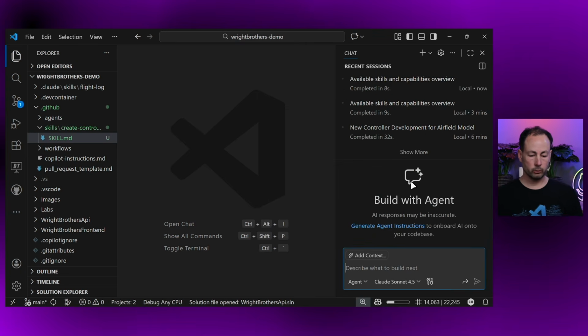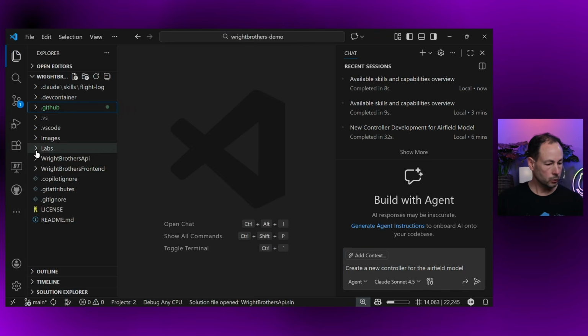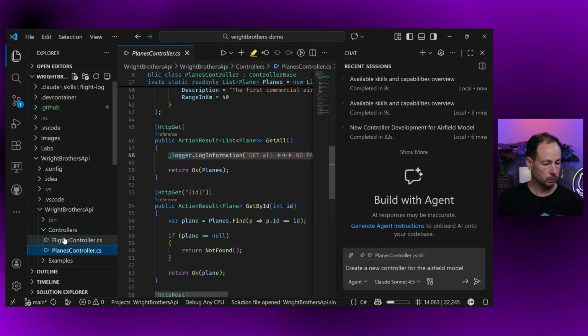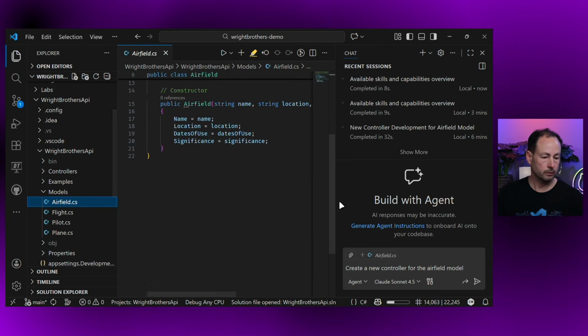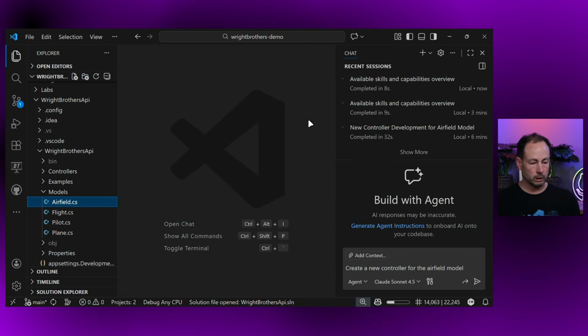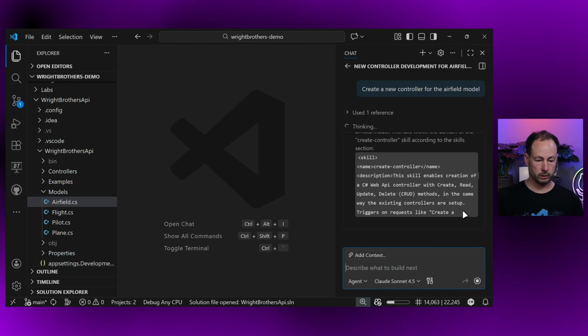Now let's move into a new chat and let's ask it to implement a controller for the airfield model. So if I move into the Web API project and then into the controllers folder, you can see that I have a flights controller and a planes controller. But if I go into the models, you can see that I also have an airfield model. It contains name, location, dates of use, and significance. So that's the model I would like to create a controller for. So let's see if it detects the skill right, and then if it implements according to the expectations.